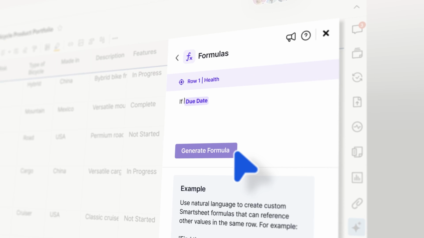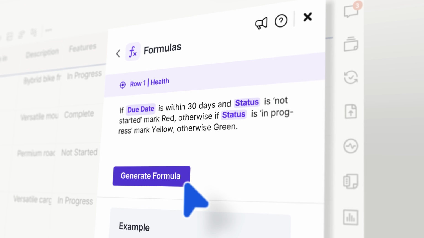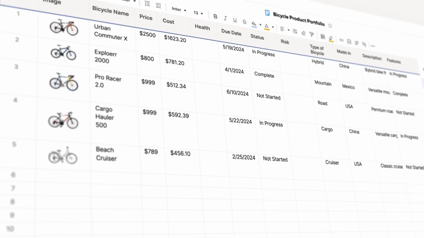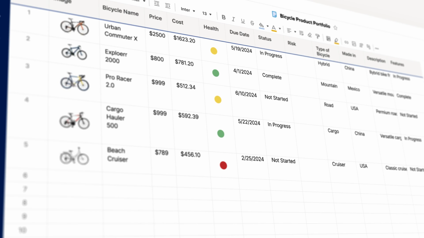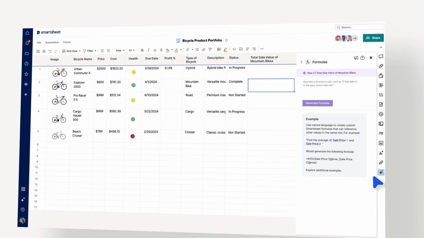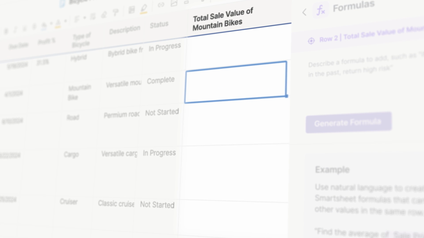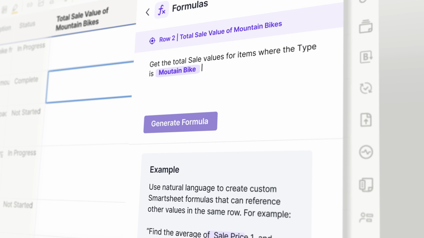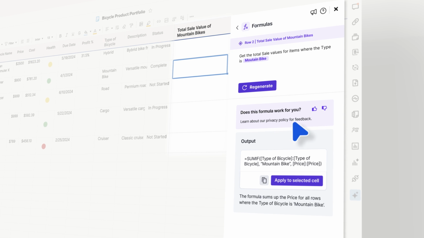You can also leverage AI to set conditional formatting to help easily identify things like your project's health status based on a combination of task progress and due date. You can even use AI for more complex use cases, like evaluating data across an entire column. For example, say you need to calculate the sum of sale values for rows that match a certain condition. AI can quickly calculate this for you without any manual effort.